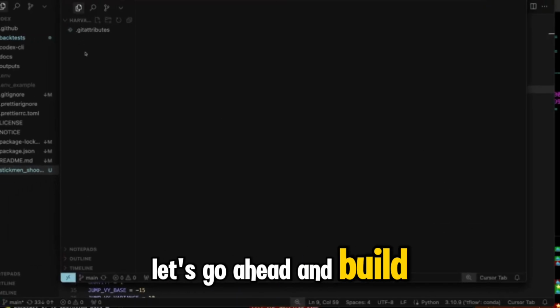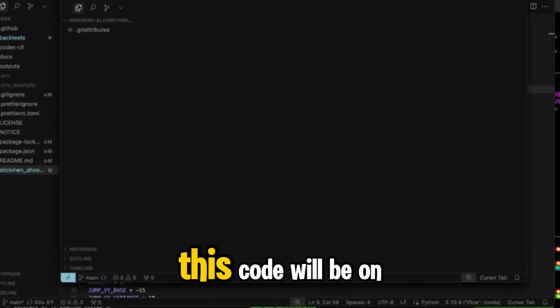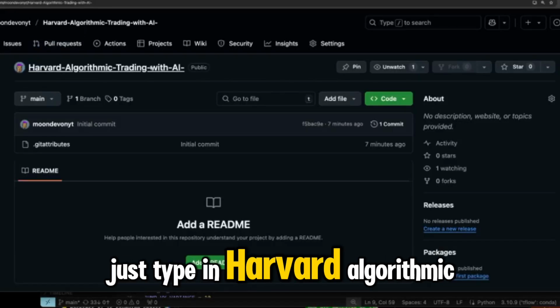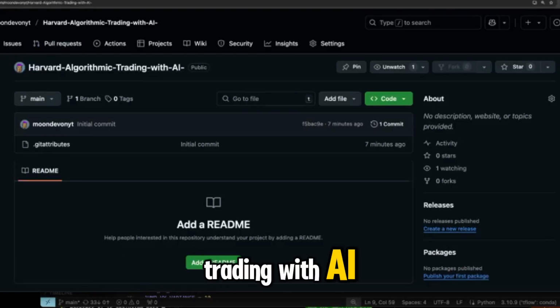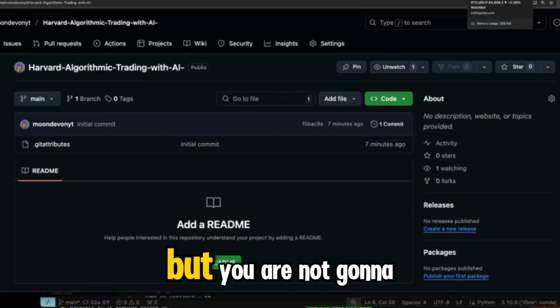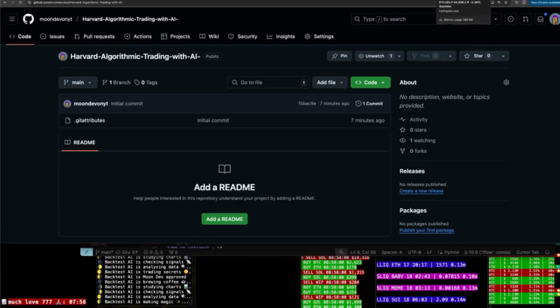Let's go ahead and build out this README here. All of this code will be on the GitHub right here. Just type in Harvard algorithmic trading with AI. I'm going to show you all of the AI that I use, how I use it. And sorry to burst your bubble, but you are not going to be predicting price with AI, not today.